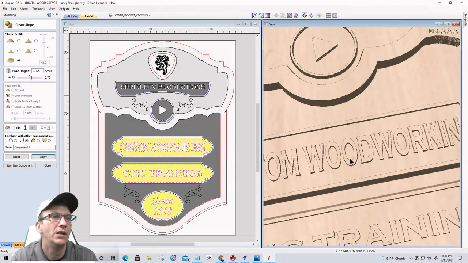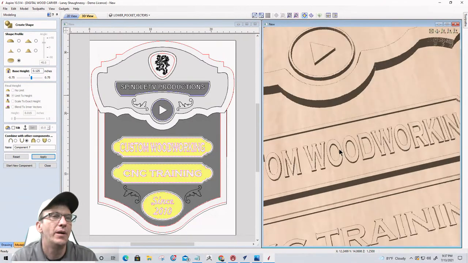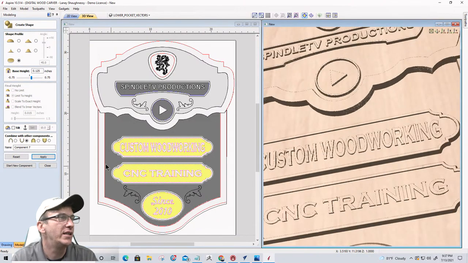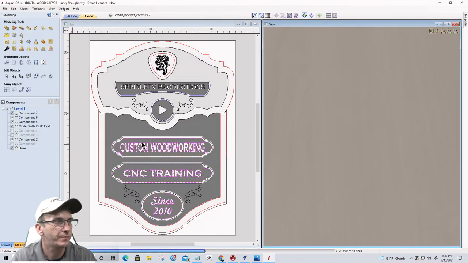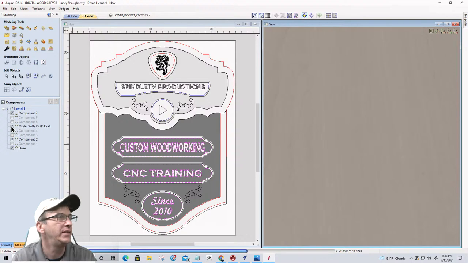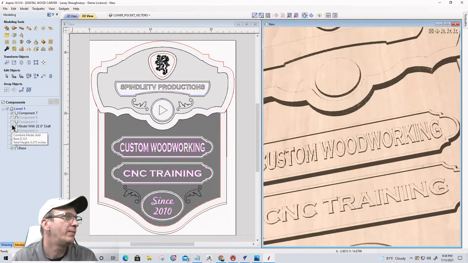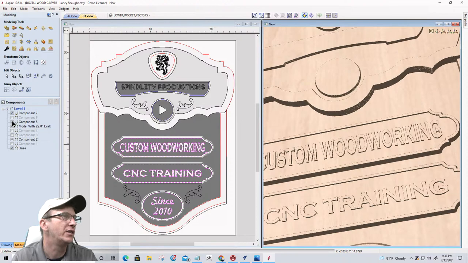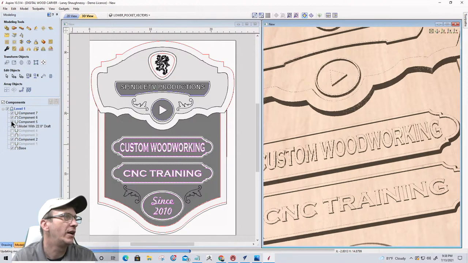All right, so we have this kind of raised. But now, again, what I'm going to do is on that last toolpath or that last model that I just created, I'm going to turn off all the other models, uncheck and turn off the visibility, except for Spindle TV Productions. Where's that one at? That's this one. So those two I'm going to leave on, and I'm going to turn off everything else.